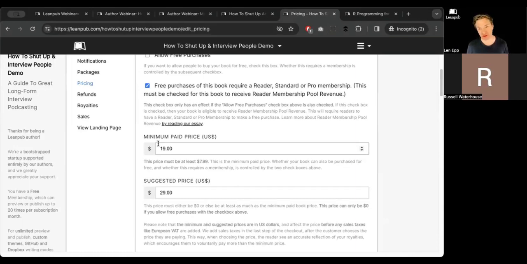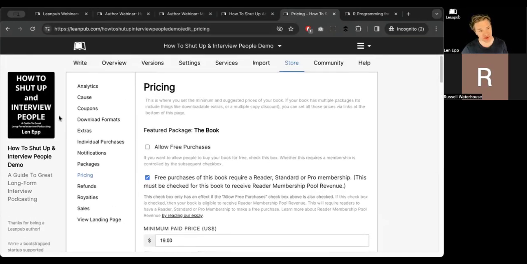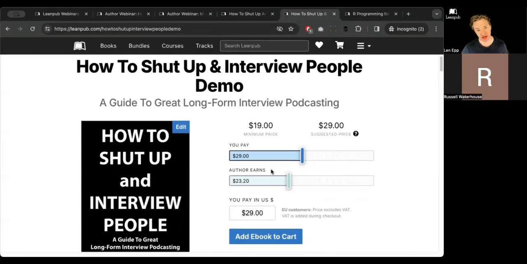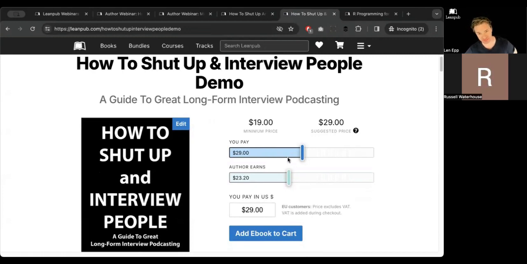When people go to the landing page for your book, they'll see this set to the suggested price, and then they can choose to slide it to the left to pay less, or they can choose to slide it to the right and pay more. Believe it or not, people actually do that. Now, let me go back to the landing page and show you how this works if you're not familiar with it already. So we have these things called pricing sliders.